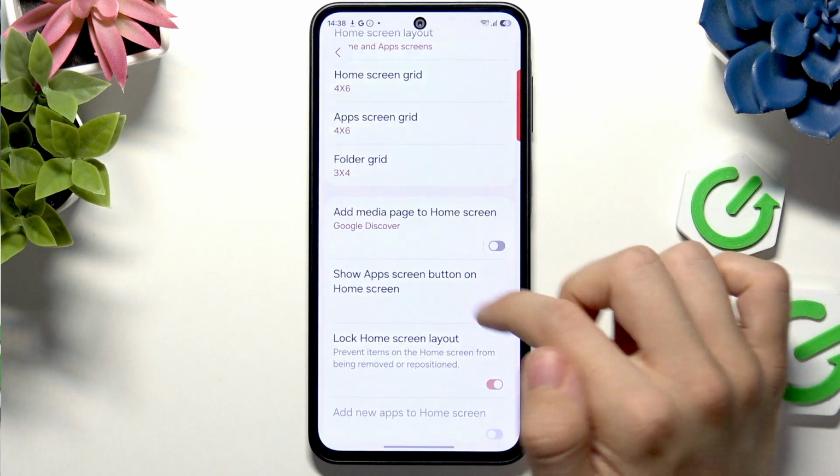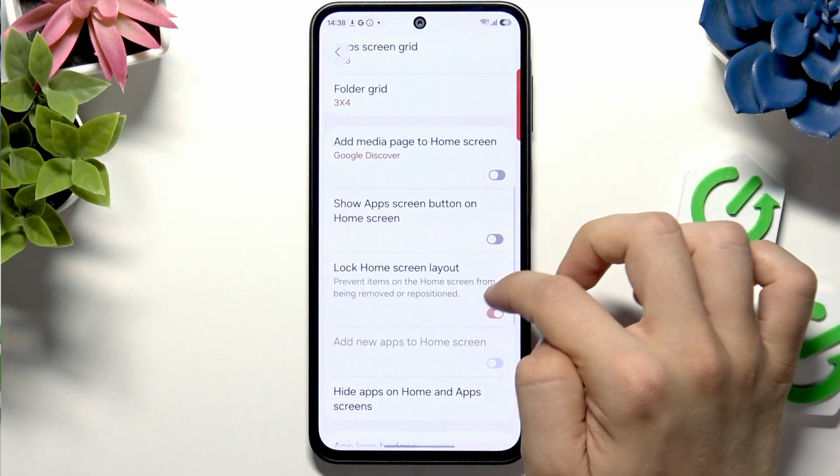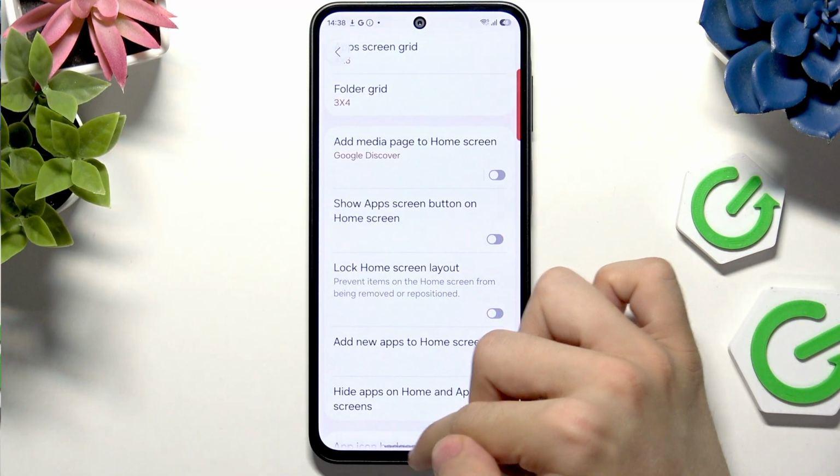And for that, you'll need to go to the settings, then find home screen. Now scroll down and disable lock home screen layout.